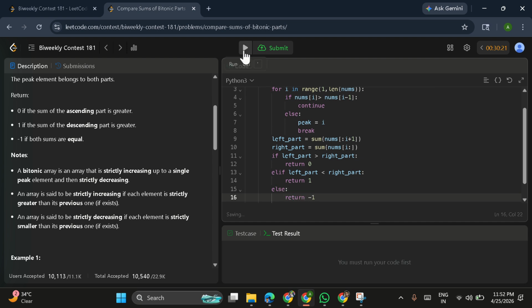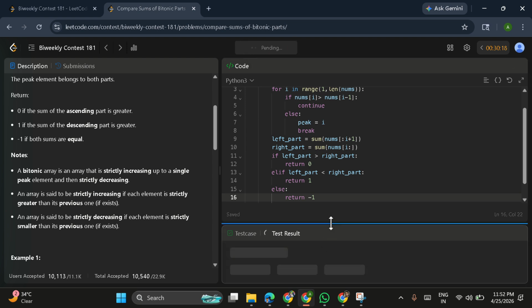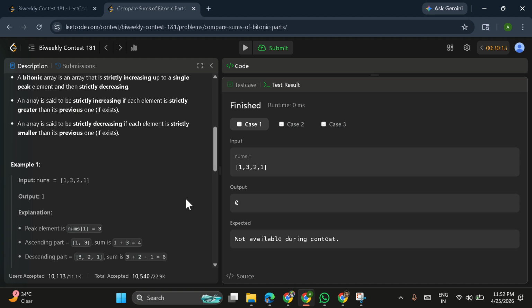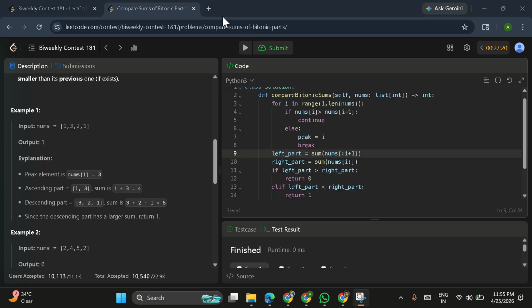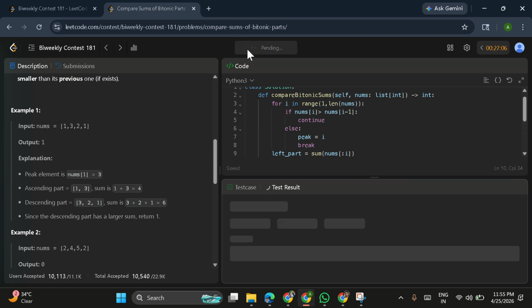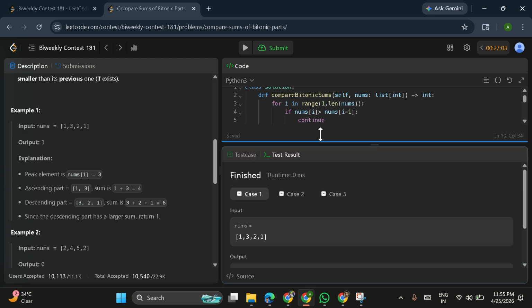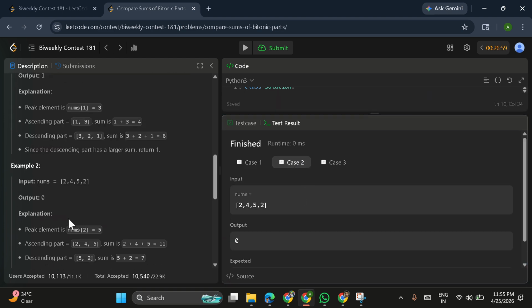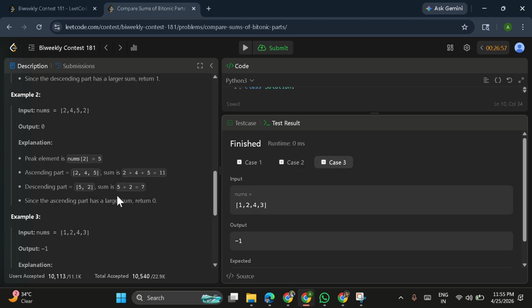So let's try to run this. Okay, let me verify it once. Instead of going till i+1, I have to go from the start to i, and from i-1 to the end of the array. Now try to run it again. Yeah, the first answer is 1, the second answer is 0, and the third answer is -1.